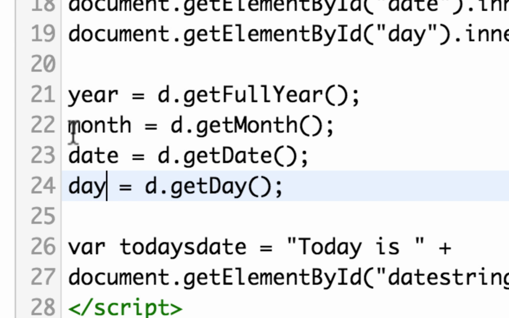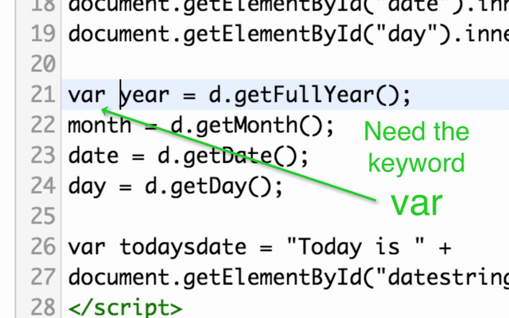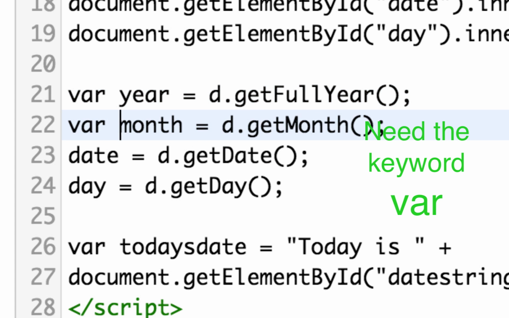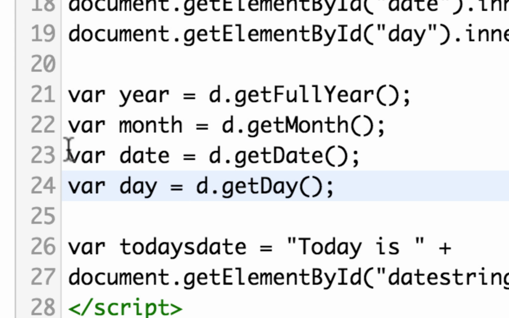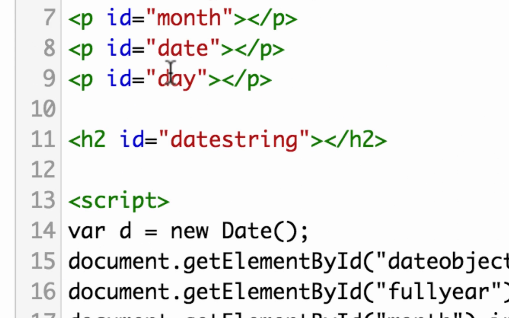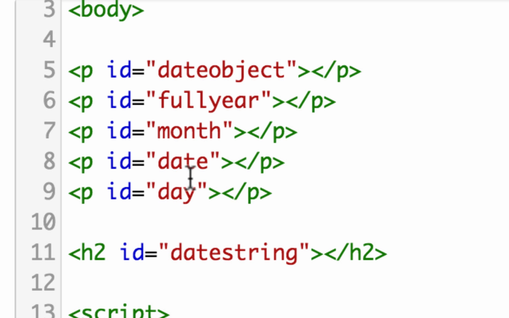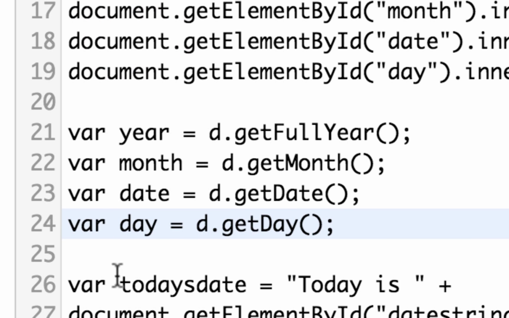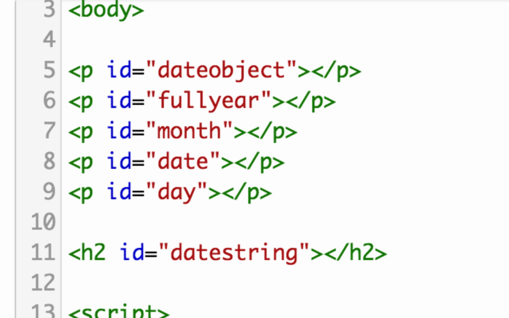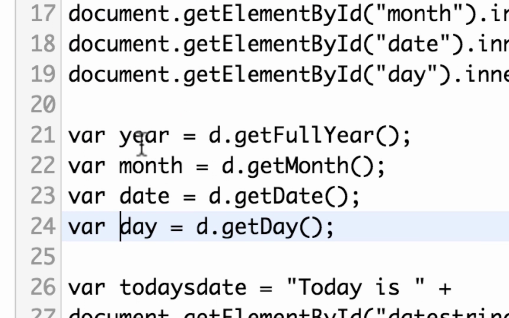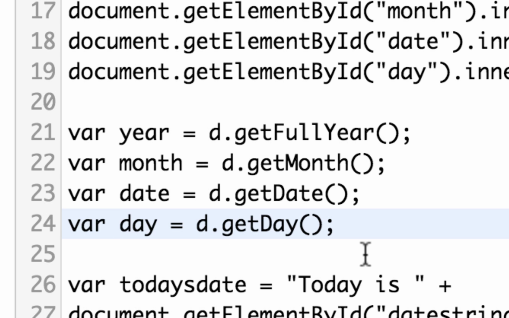Now, we can't just say year equals that, because we can only do that if we had declared them, but we didn't declare them yet. So we have to put var in front of all of these. We have to tell JavaScript that these things are variables. And that's why we don't have to worry about if these are the same names as some of the things we used up here. If we used month, date, and day up there, they're ID names, but we're telling JavaScript these are variables. So it's okay if they have the same name. We only use these to pull that information from those paragraphs. So those are the names of paragraphs, and these are the names of variables. So we shouldn't have any problem by doing that.